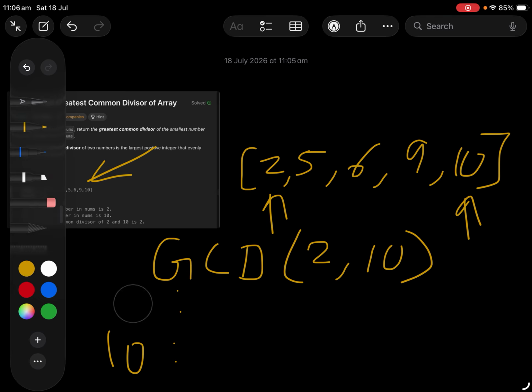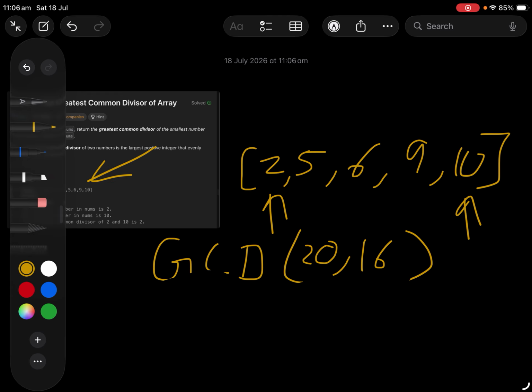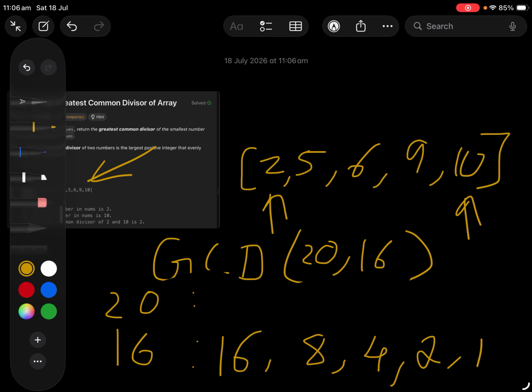Okay, I'll take another example. Suppose in a test case I get to calculate the GCD of 20 and 16. So I have to write which numbers can divide these numbers. Okay, first I'll go with 16. What are the numbers that can divide 16? 16 can divide 16 itself. 8 can divide 16. 4 can divide 16. 2 can divide 16 and 1 can divide 16.